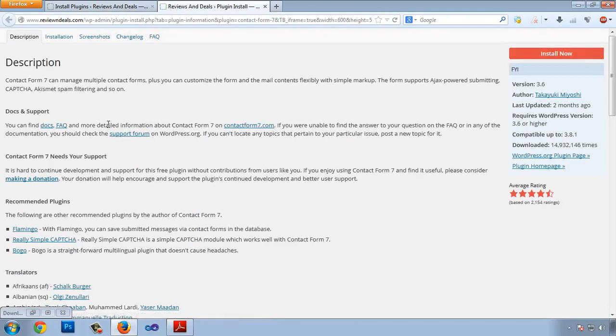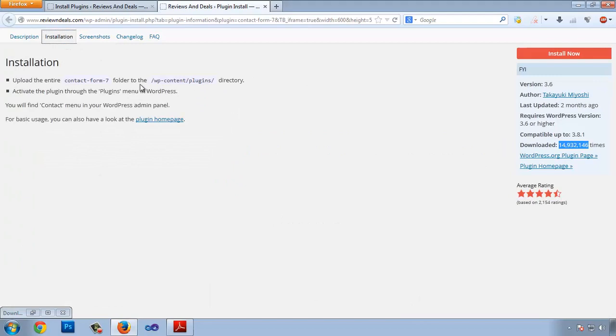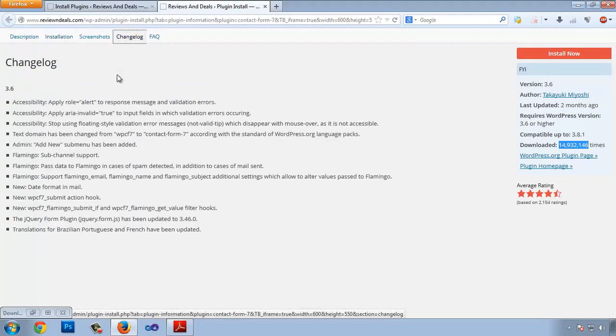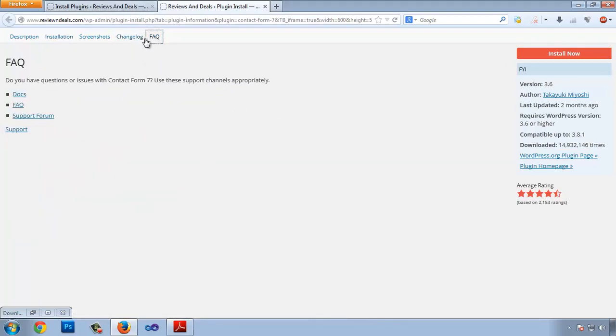Okay, this is the description and the last update, the required WordPress version, the compatibility, and the download counts. You can also check the screenshots, the installation, like how to install the plugin, and the change log, what changes have been made in the version of this plugin, and the FAQ.